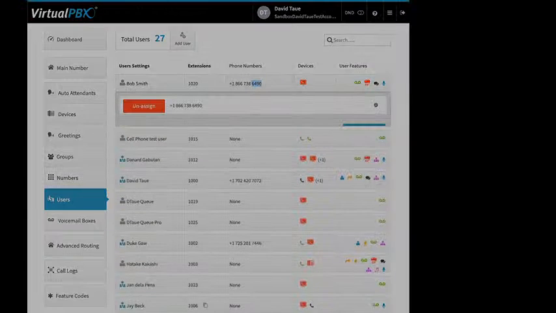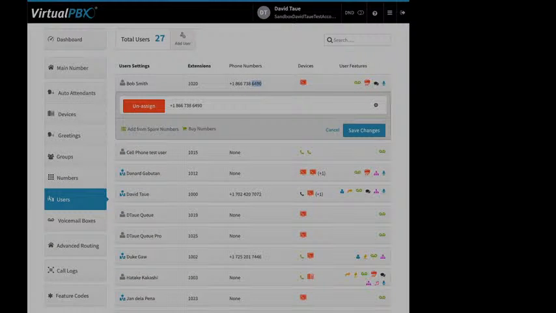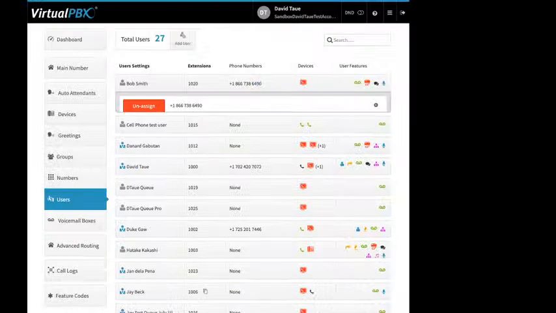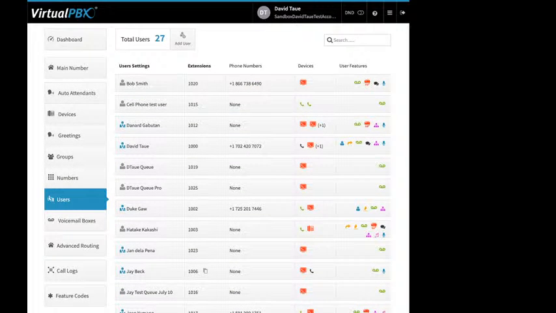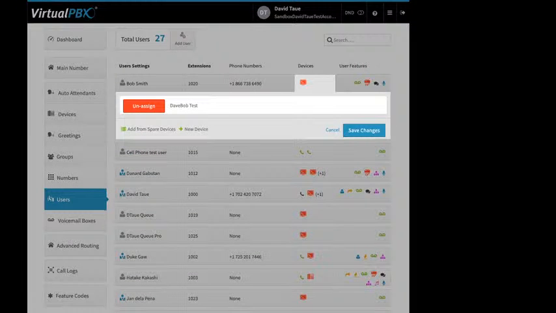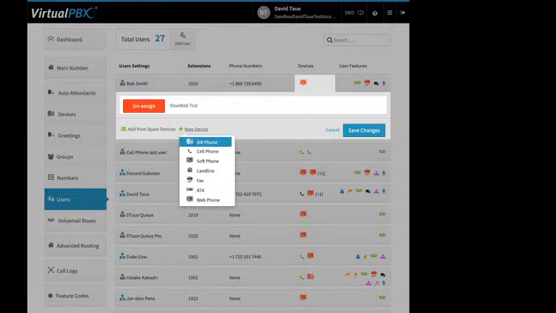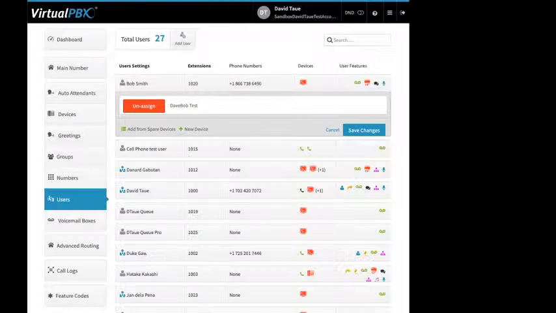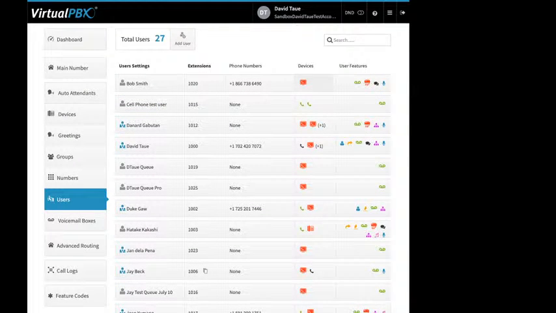Phone number. You can add phone numbers to users. They can have multiple phone numbers, and you've got the little gear icon there to set them up. Devices. You can add devices directly to a user, right? You've got those same options. I personally find it easier to add the VirtualPBX soft phone and the web phone to a user on the user page versus devices, but it doesn't really matter.